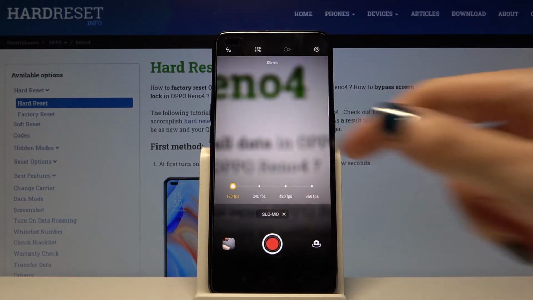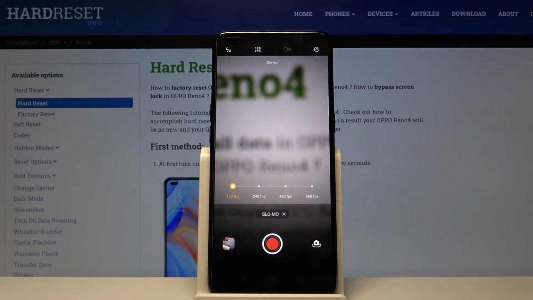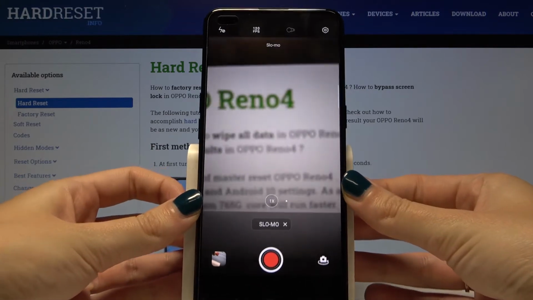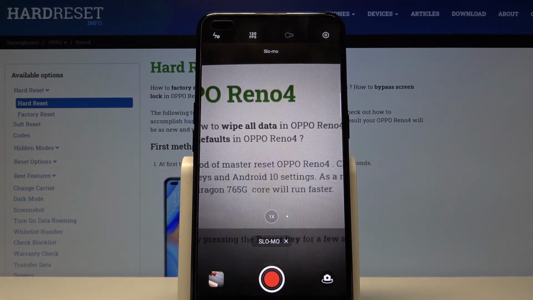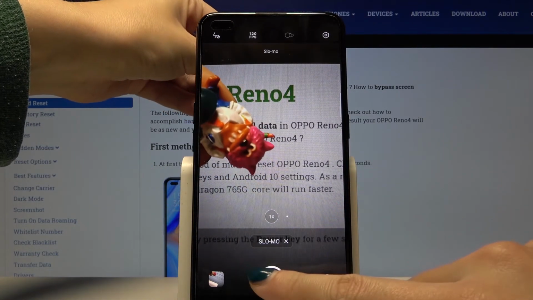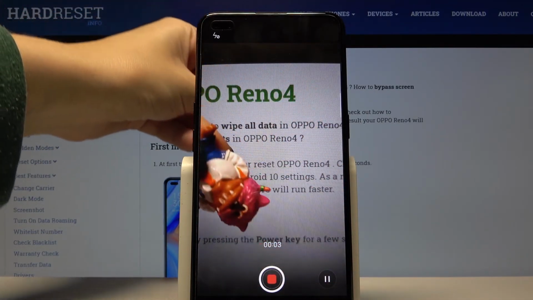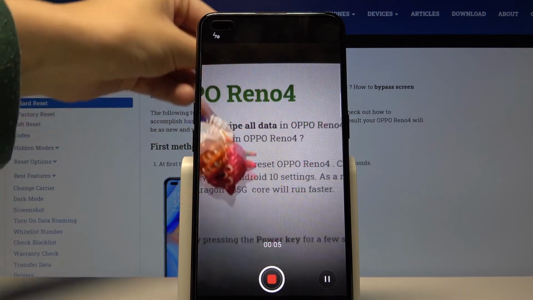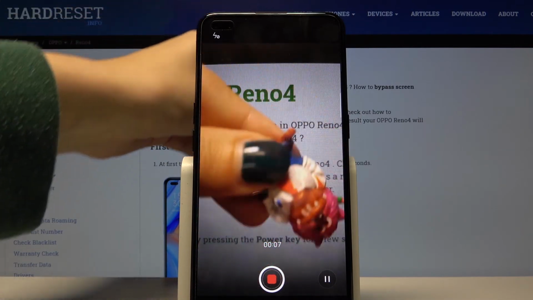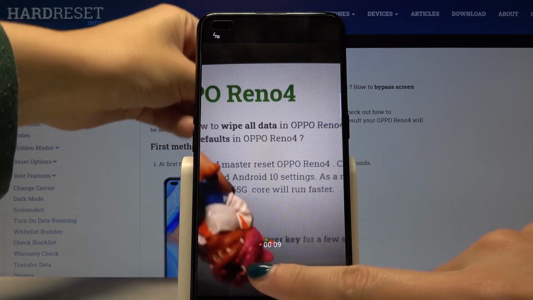Now let me stay for example on 120 fps and let me start recording the slow motion video to show you how it works. Now stop.